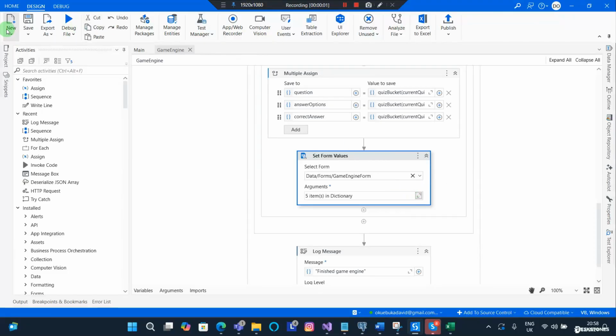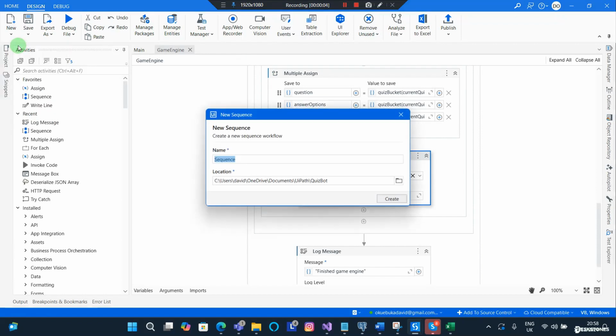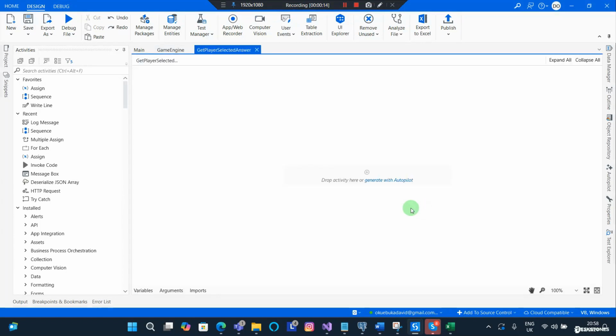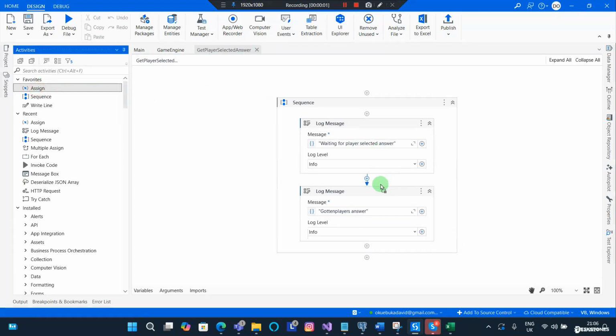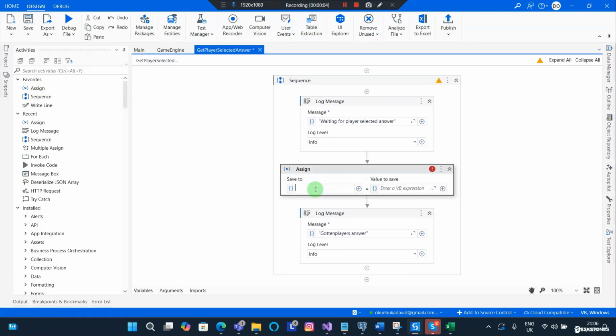Okay, next we need to get the player's selected answer. We're gonna do that in a new workflow. So you want to create a new workflow. I'm gonna call it get player selected answer and hit create to create the workflow. And still following our RPA best practice, we're gonna have a sequence and 2 log messages. Next, I'm going to have an assign, and I would love to create a variable. Ctrl K, and I call that variable is submit. Hit enter to create, and I set the value to false. Hit enter.